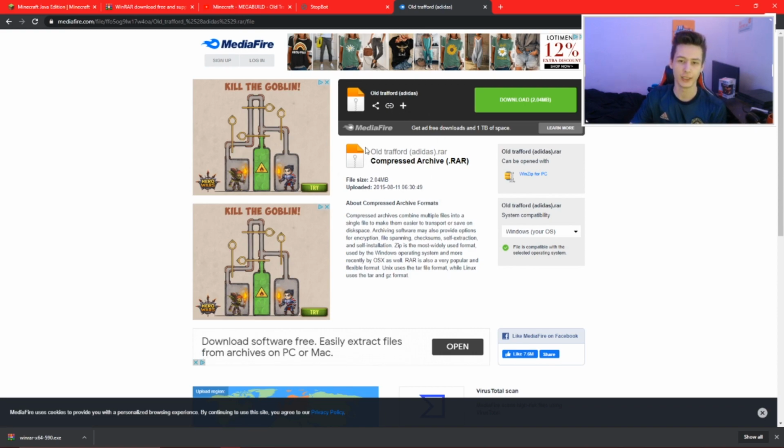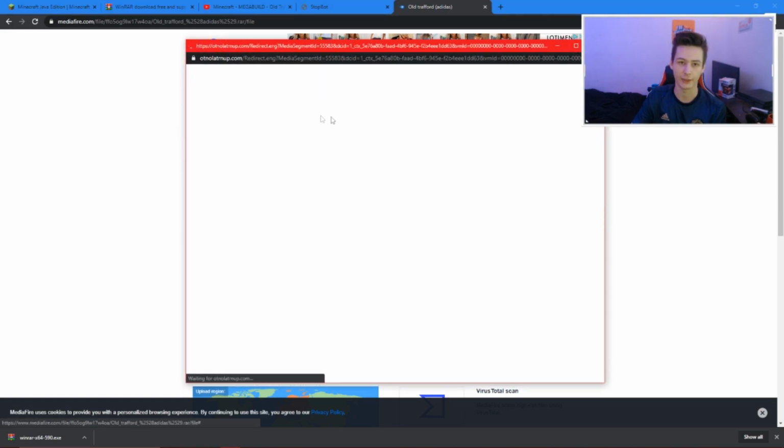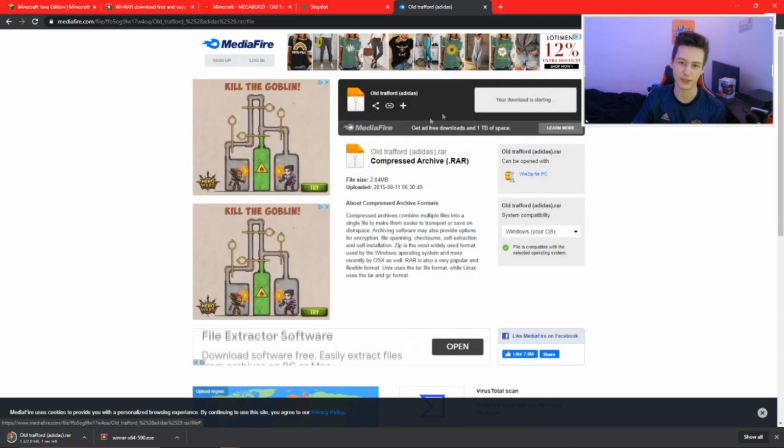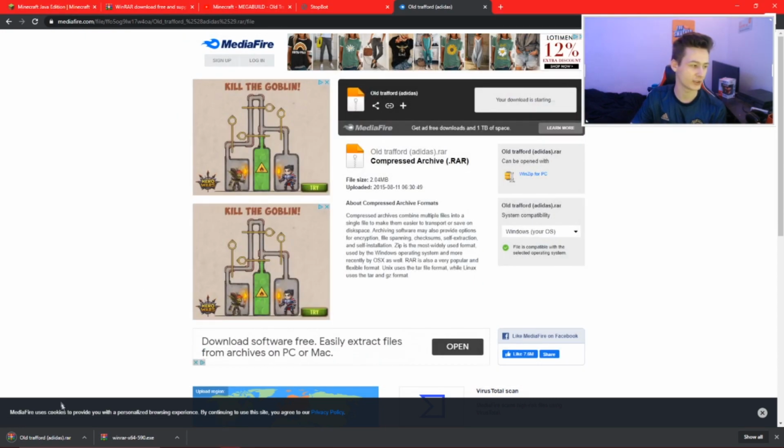All right, so here we go. This is the file we want, Old Trafford Adidas. And I'm just simply gonna click download and it will download, just exit this window, all right? And as you can see down here, we have Old Trafford Adidas.raw, and you can see that the image should be like WinRAR, just so we know we've correctly installed WinRAR.